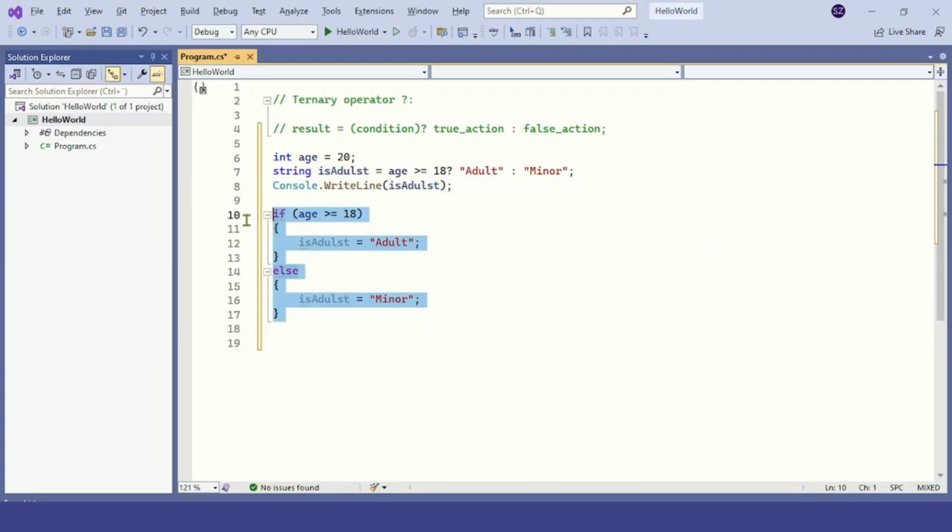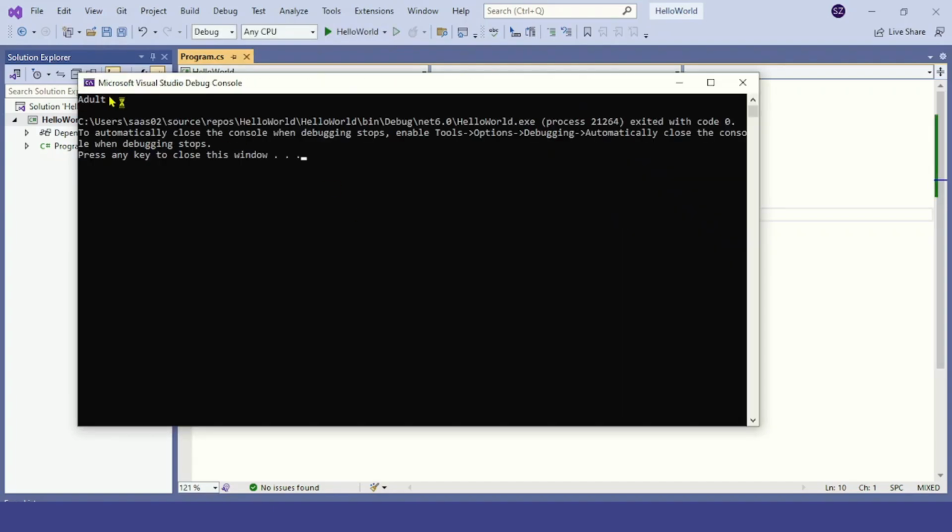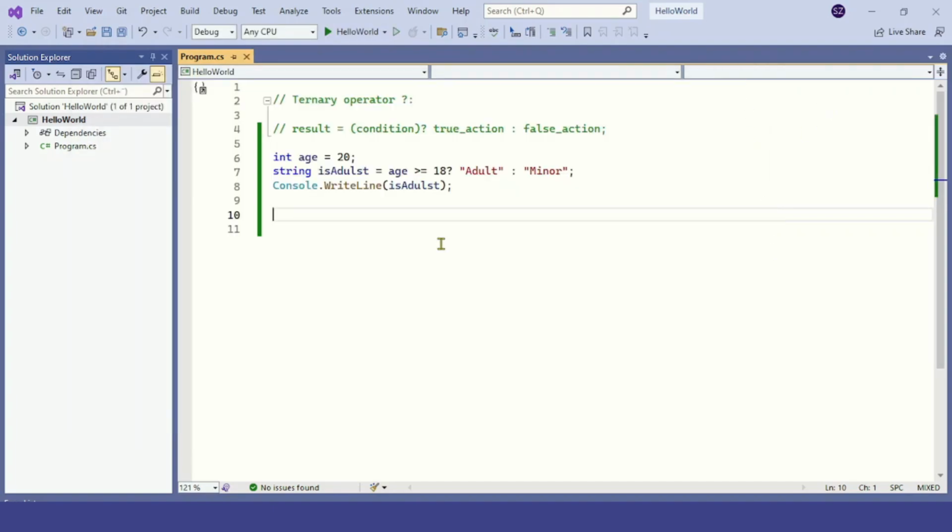And this code is irrelevant now. So let's run the program and check it out. And here you can see the output, adult, right? So that was the ternary operator. It's simple, elegant, and a powerful tool.